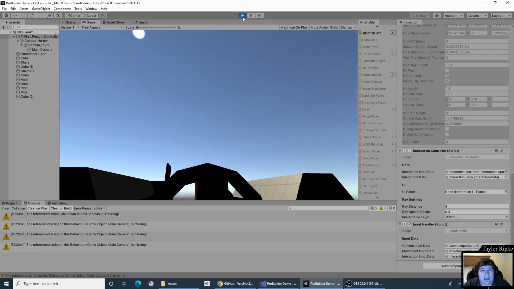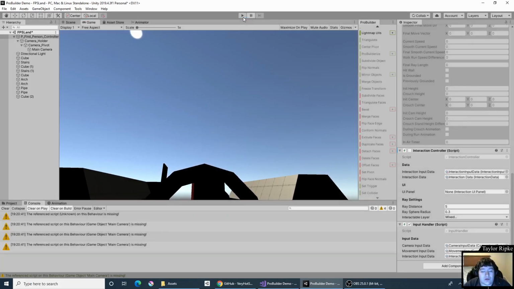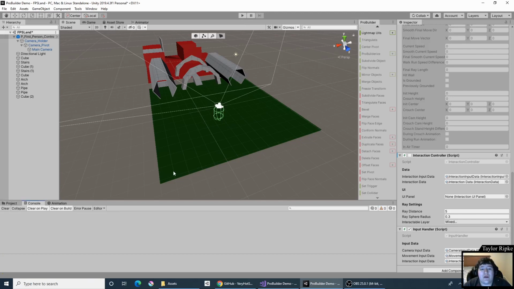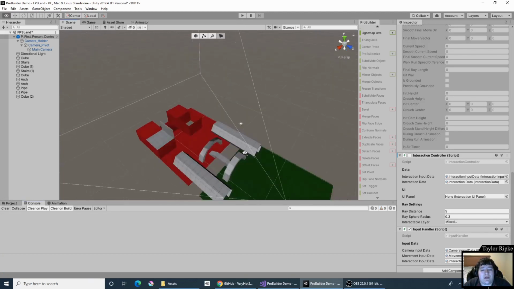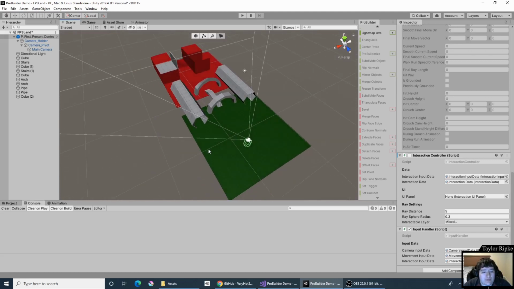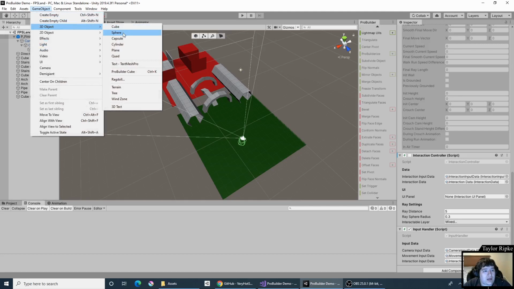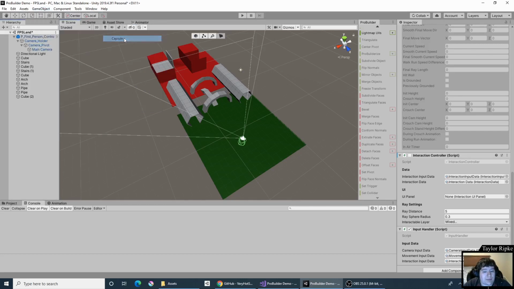You can either be using, again, the standard assets first-person controller or the one that we just downloaded together. Either will work. So the first thing we're going to need to do is create an enemy object. To do that, I'm just going to use something very simple, such as a capsule.